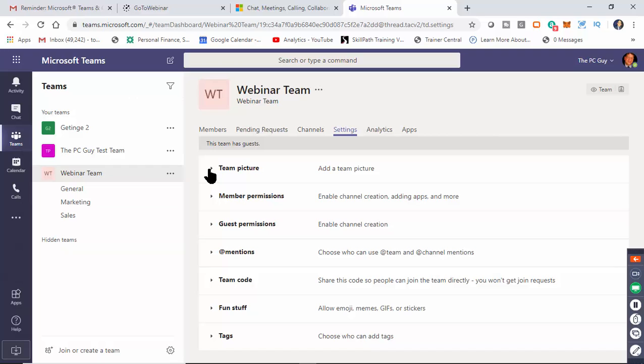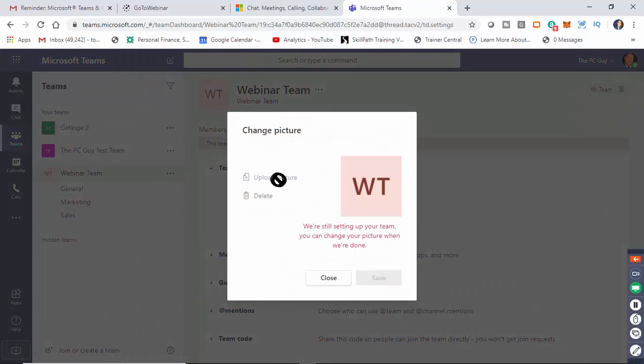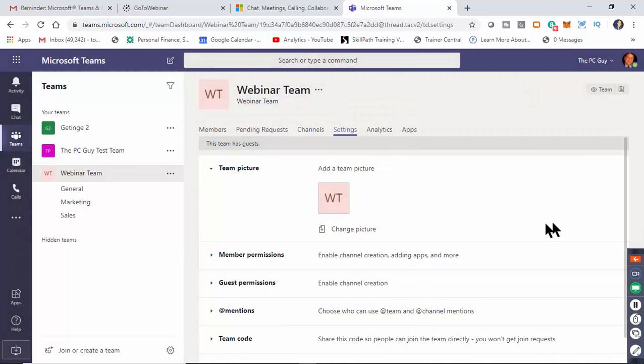And then the settings, so let's say you want to customize this. So I'll pick on the team picture. And then you can give it a better picture. So I'll go ahead and pick on change picture. And we'll upload a picture from here. Oh, it says it's still doing some things to set that up. So that'll be available maybe in the next few minutes or the next hour or so. But they're still doing some things in the background, which is fine.